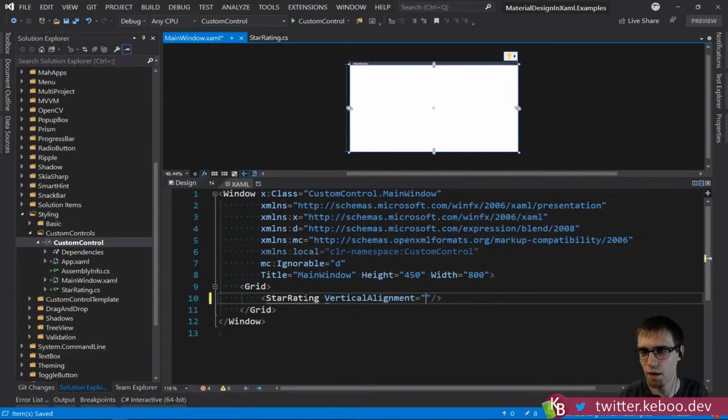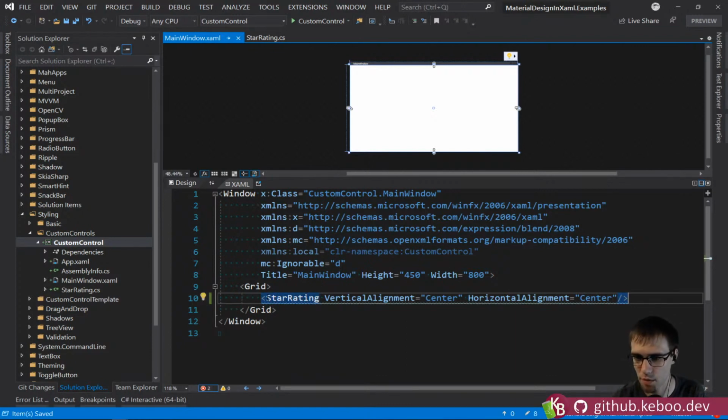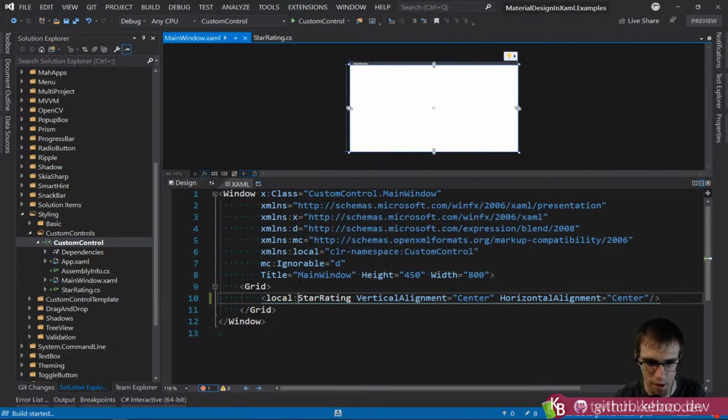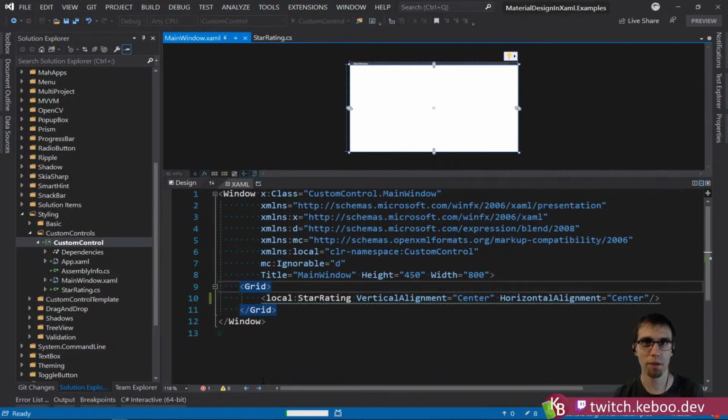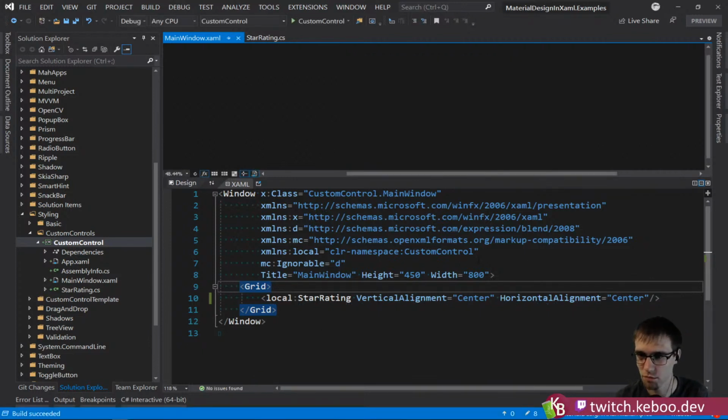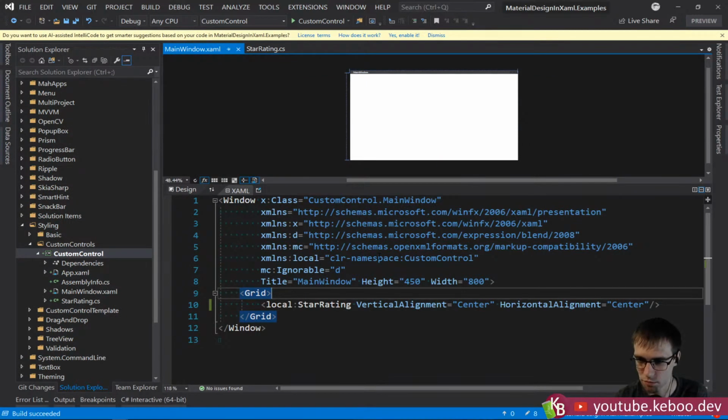vertical alignment center, horizontal alignment center. All right, so we'll just slap that guy in the middle, and I believe this guy's going to want namespace. So compile, and hopefully the thing stops whining at me. It should be hopefully happy. And look at that, we've built a custom control. Just doesn't do anything or look anywhere close to what we want. Okay. There we go. It compiles. First unit test passed.